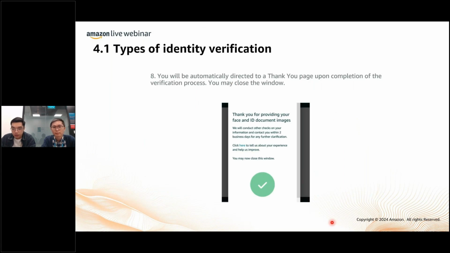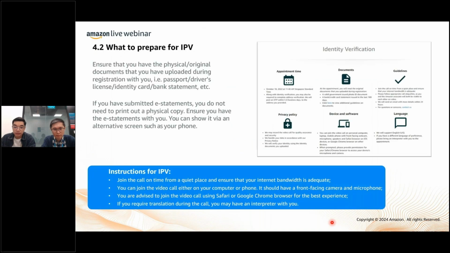So for this step, like I previously mentioned, we recommend that you join the call, especially if you're doing the video verification, in a quiet place, and ensure that the internet is stable. You are also advised to join on one of the more supported browsers like Safari or Google Chrome, for the best experience. Similarly, if you require any translation during your call, you will be advised to bring an interpreter with you.